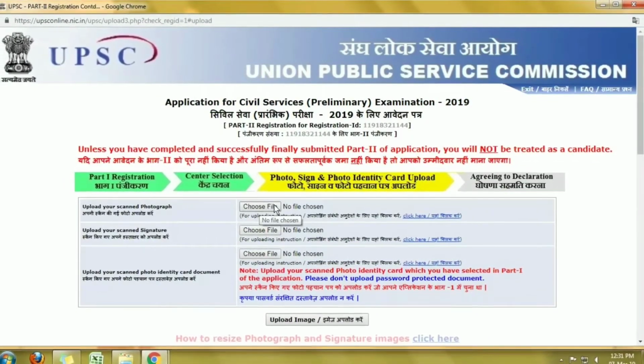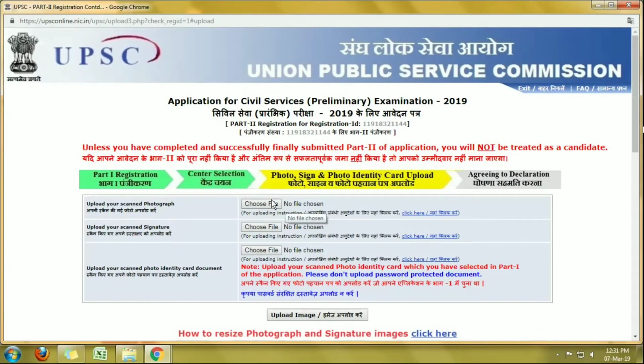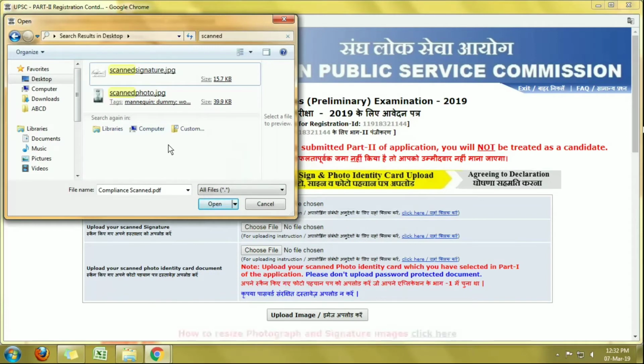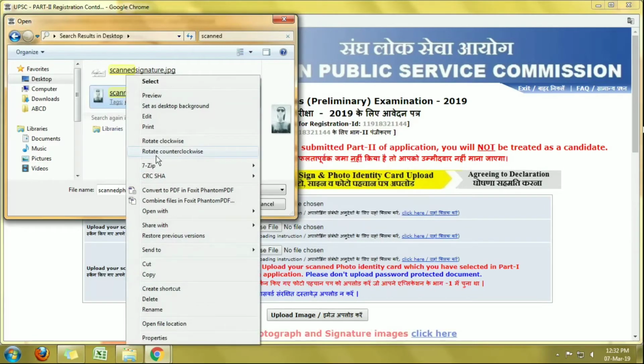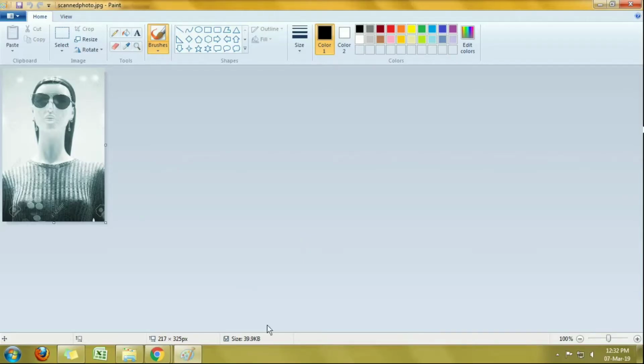So let us start how to resize our image into the required form to upload it to the online application form. The first step is we have to select the image, right click on it, and open it with Microsoft Paint. As you can see here, I have opened my image in Microsoft Paint. Now you can see that the width and height of the image is 217 by 325. It should be more than 350, and the size of the image is 39 KB.